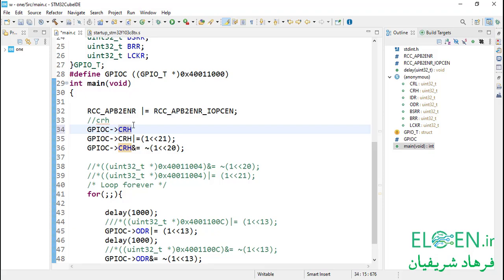I want you to just imagine, wouldn't it be great if we were able to just write mode 13 here, and just with the assignment operator and without any bit mask we were able to change the content of our desired bits. It is actually great and we are able to do this. Until now CRH was an unsigned 32-bit member of the GPIO type. Now CRH has to have its own members. So we have to design a type according to the CRH register.